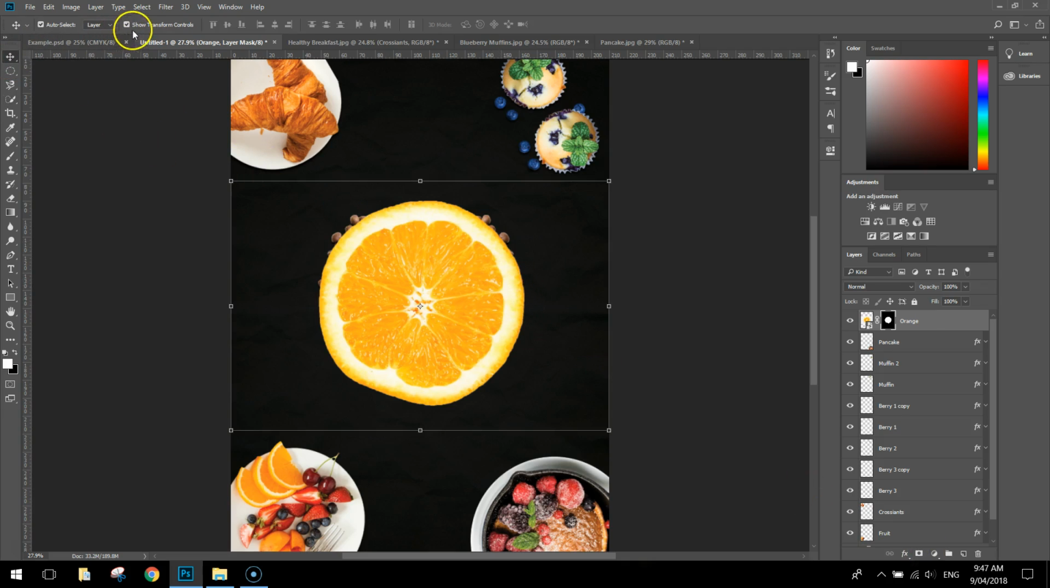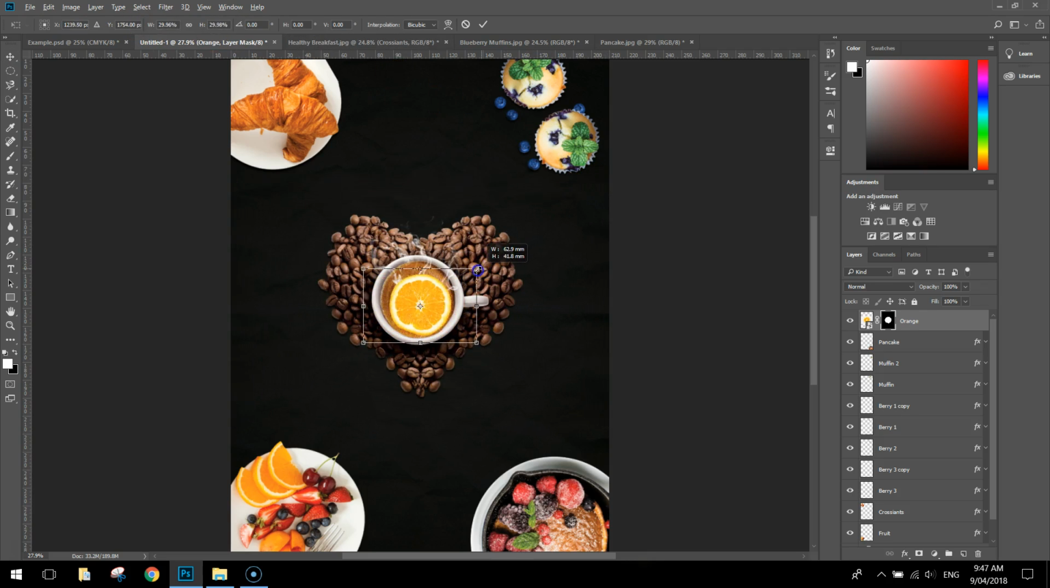Using my Move tool now, I'm going to show the transform controls, hold down Alt and Shift, and simply move that orange over to the side here. Make it a similar kind of size to these oranges down here. It might be a little bit smaller just so it fits nicely. But you want to get that orange over the side like so.